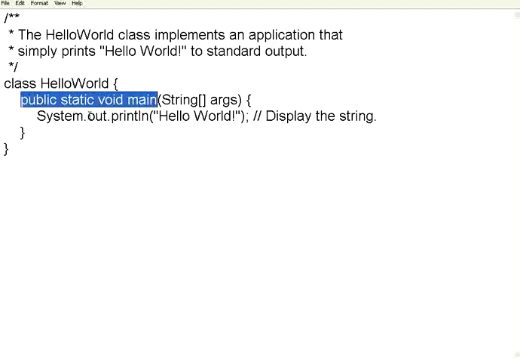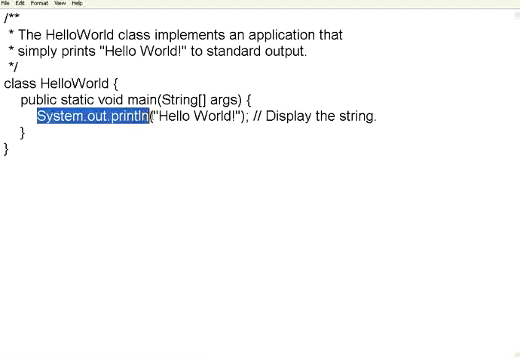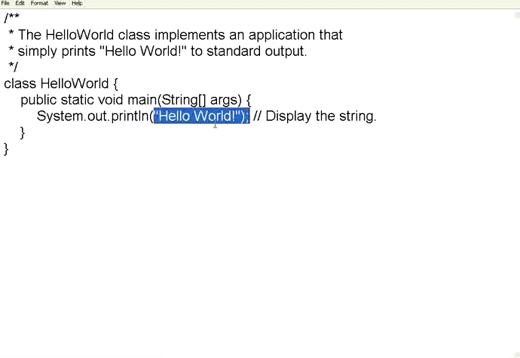I'm simply saying System.out.println Hello World. This is the very first program. We will see what each part of the syntax means in subsequent sessions. For the first thing, I just want to show how Java programs work.